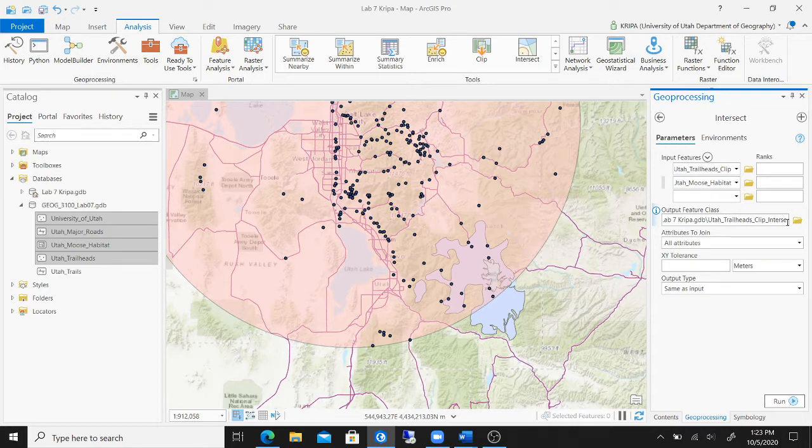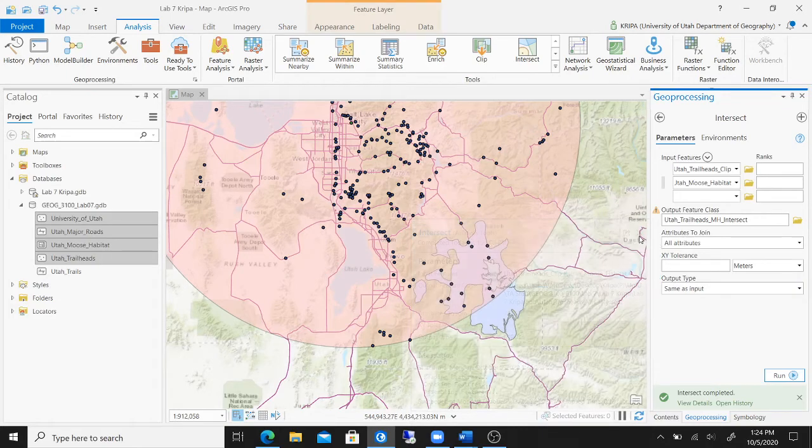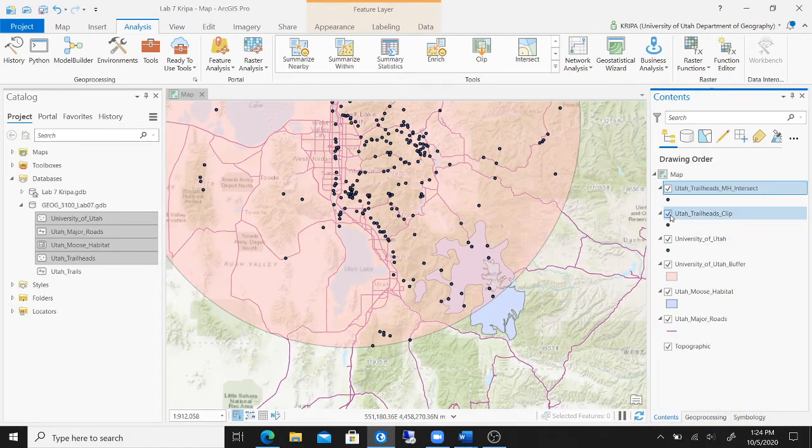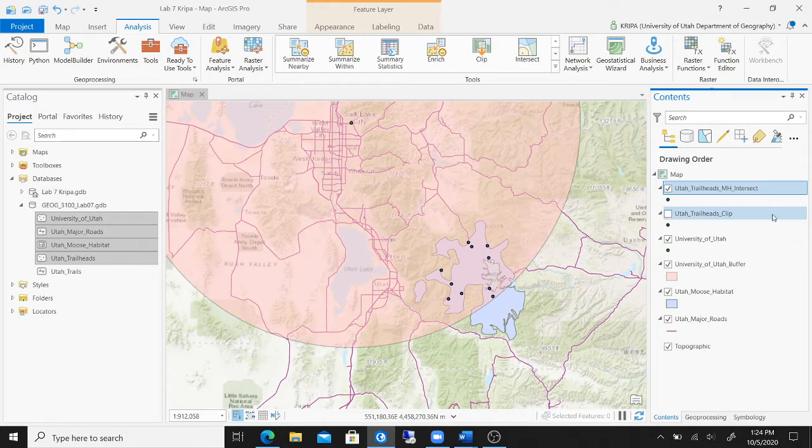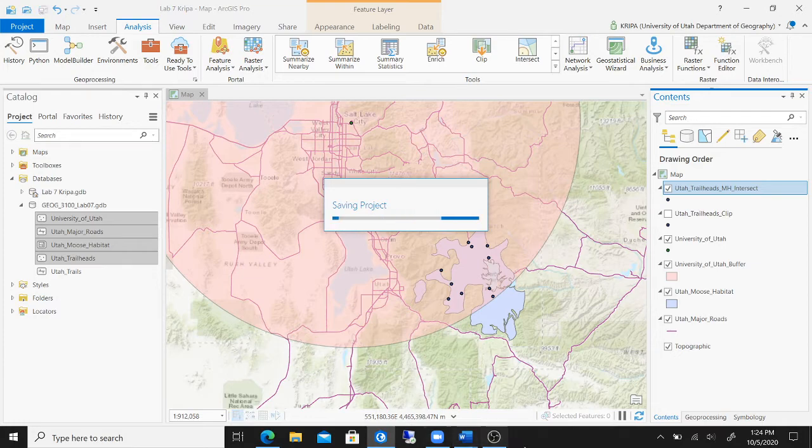Just give this a name. MH is for Moose Habitat, intersect. So everything else looks fine, so just run it. We'll go to contents pane again. Let's get rid of this, and there you go. These are the trailheads that we need. So gonna go ahead and save our project.